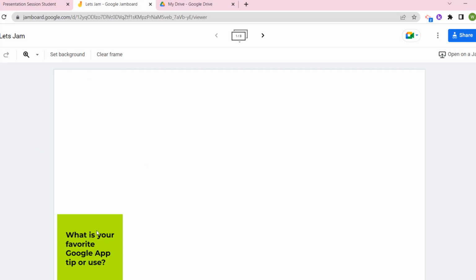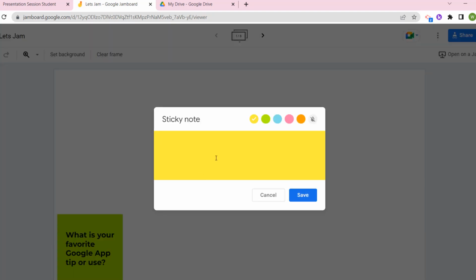So the way to add your sticky is to just click on Sticky Note here on the left, and then add your sticky note. And the question is, what's your favorite Google app tip or use? And this is to kind of get you thinking about what you already know about the topic. And this is something you could use in your own classroom. What do you already know about this topic? Name three characteristics of mammals. So if you're studying mammals.